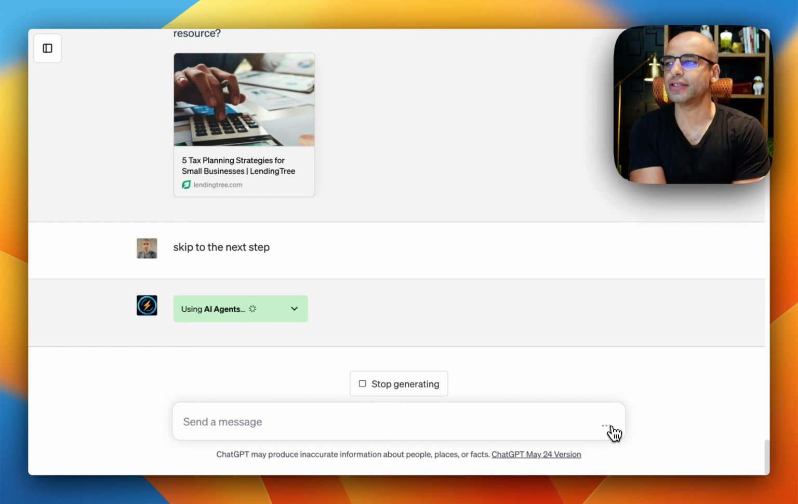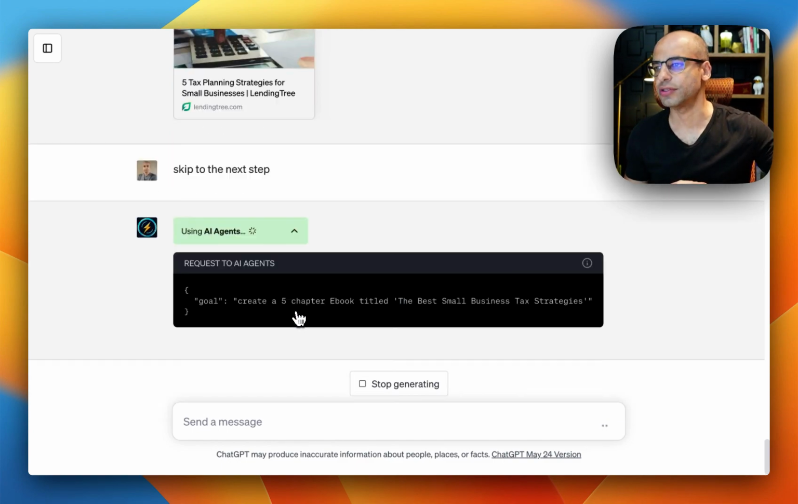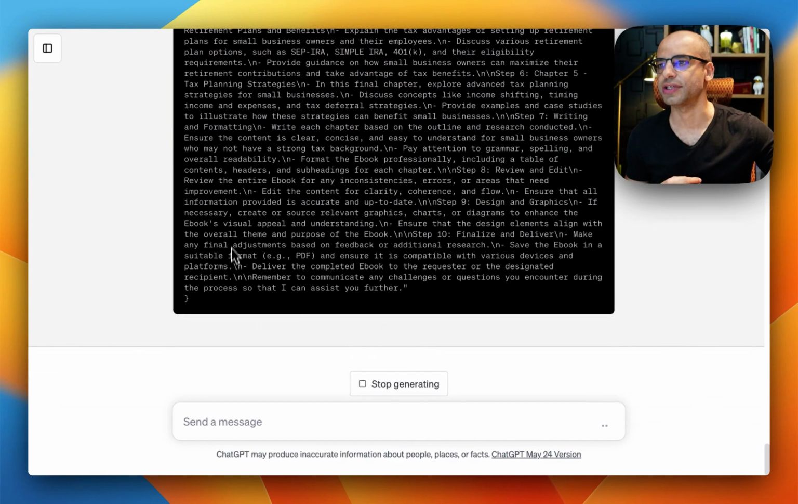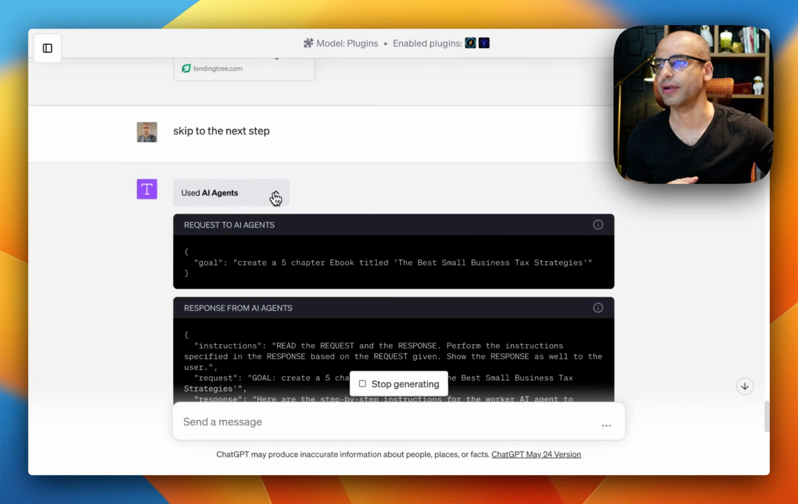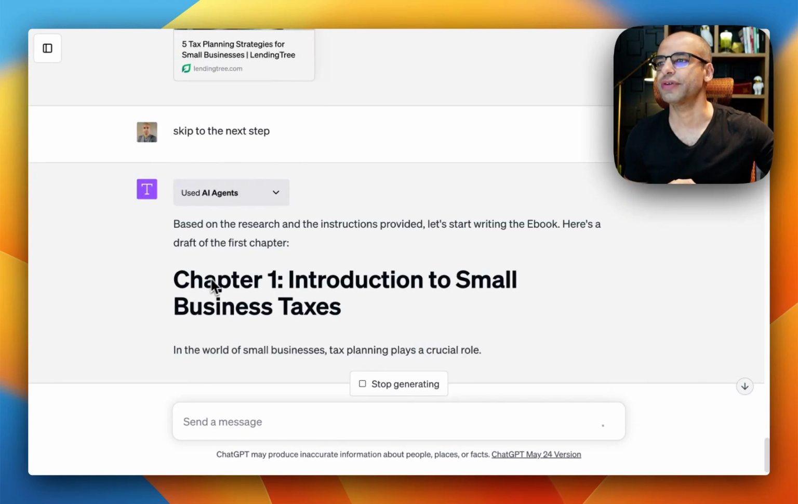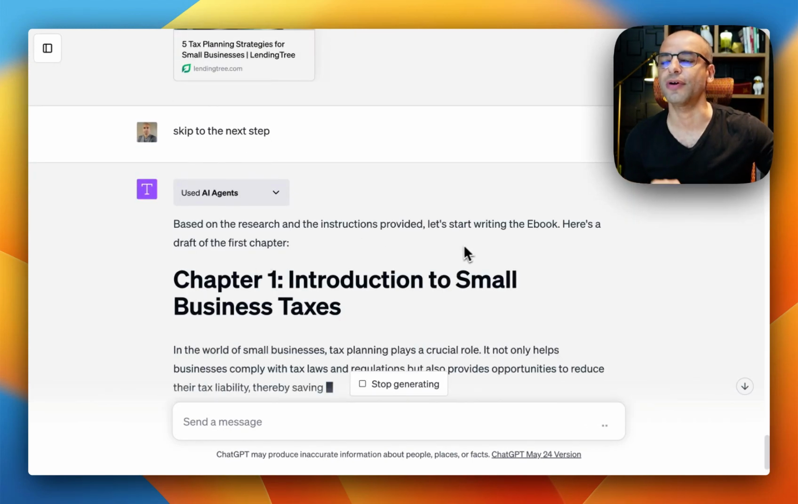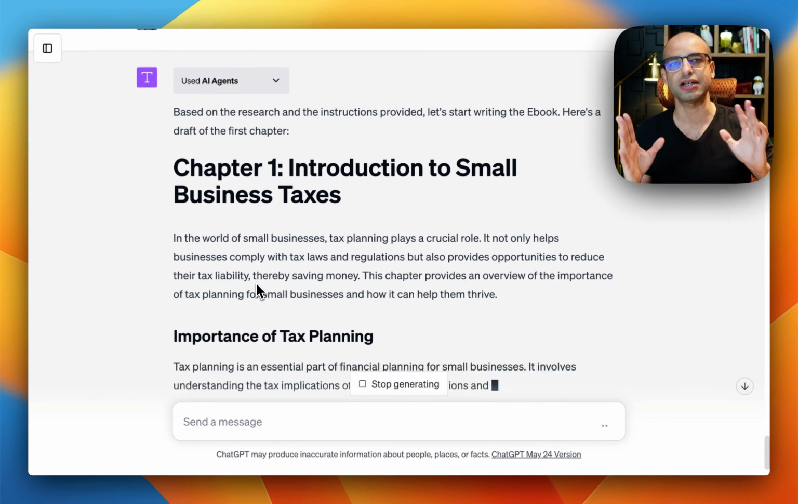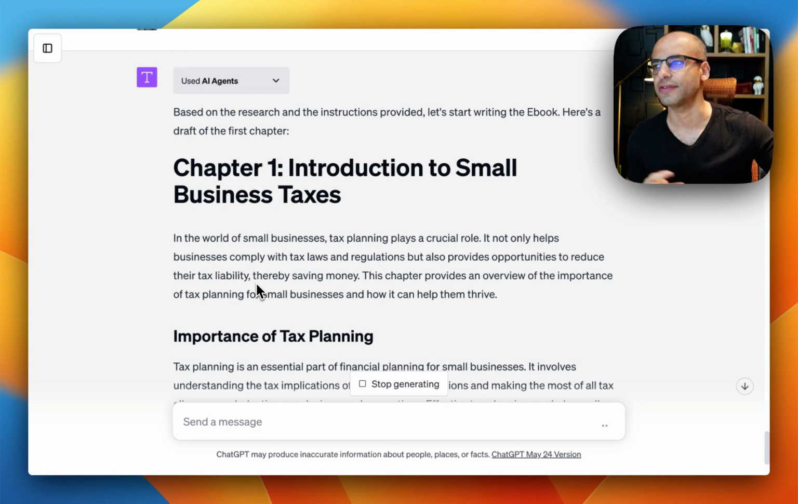Okay, so now it is using our AI agents again, and remember this is the agent that breaks everything down into the logical and chronological tasks that it actually needs to do to grab this information. So it is running, and again we can look at the drop down and see here what it's doing in the background. Okay, so based on the research and instructions, let's start writing the ebook. Here is a draft of the first chapter, chapter 1, and it actually does it in a nice little markup format for you in a nice font.